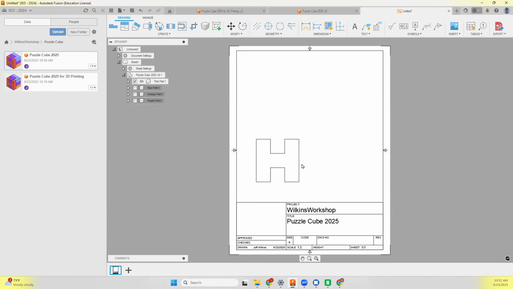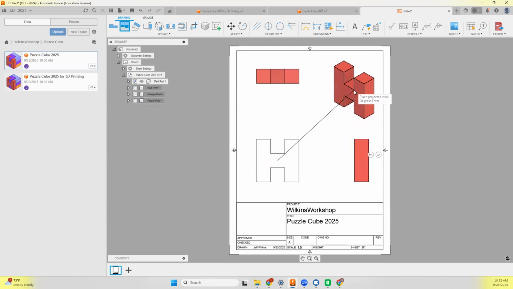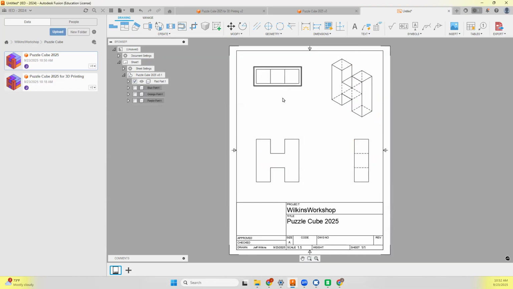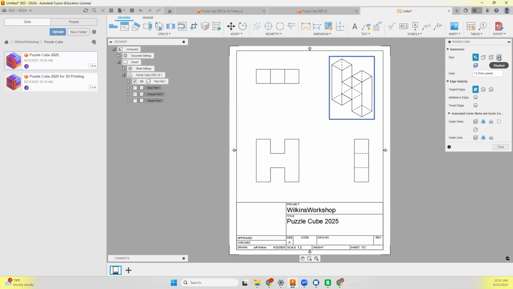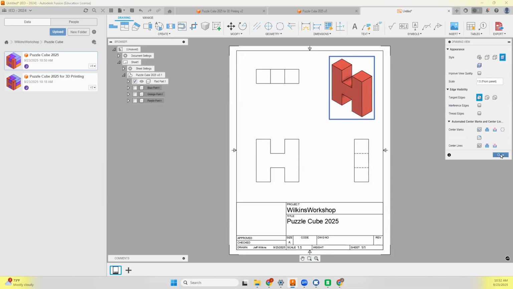I can move it where I want. I can then do a projected view of this and go up and drop it to the right and drop it and to an ISO and drop it and then hit the green check mark. And now I put my top view and right side view. And then I double click on this and I change this to shaded and say close.